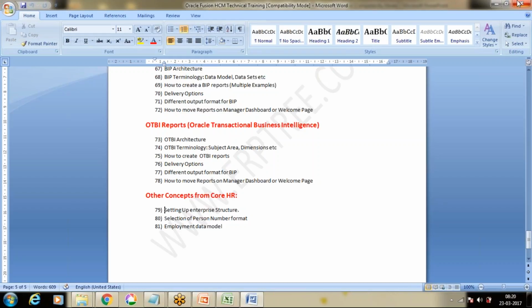And then at the end we will see some of the functional concepts for the core HR, like setting up the enterprise structure, then selecting the person number format, then what the different types of data models are. Basically, when we configure Fusion, we have different types of data models like the two-tier data model and the three-tier data model. So we will see what these data models are and when to use which type of data model.